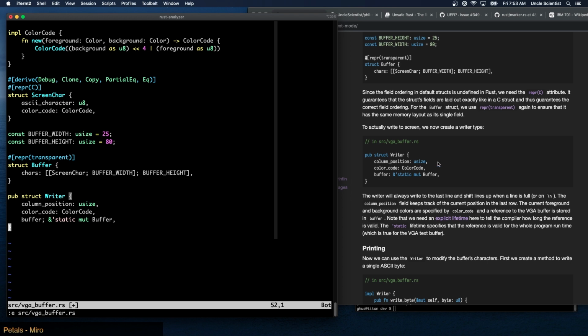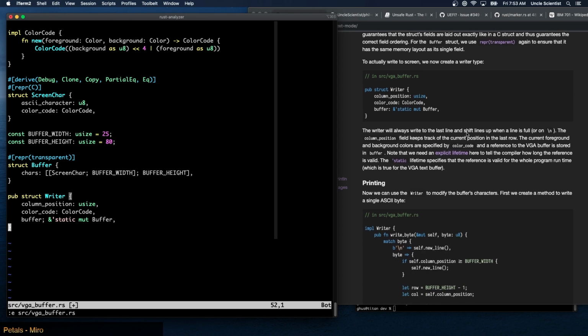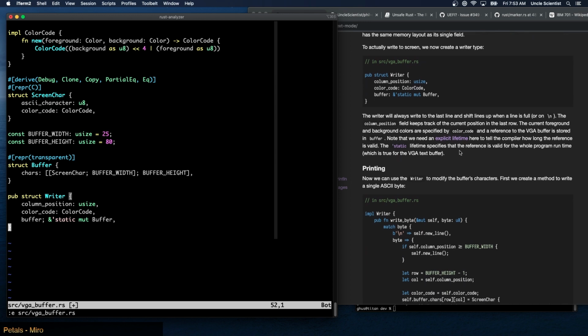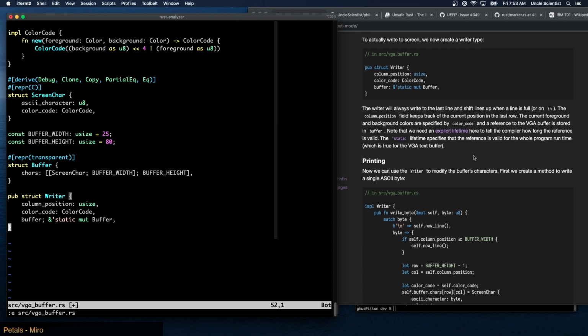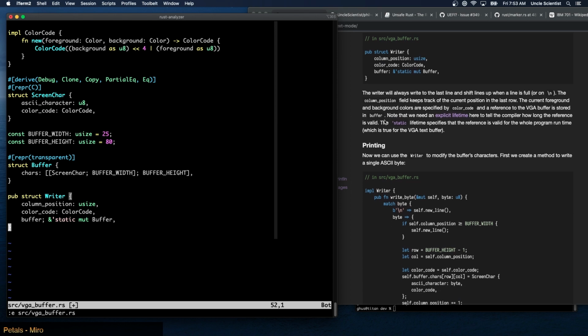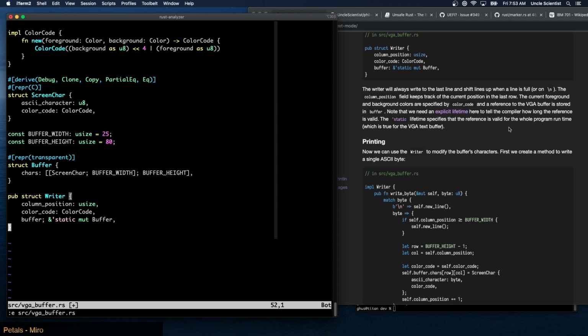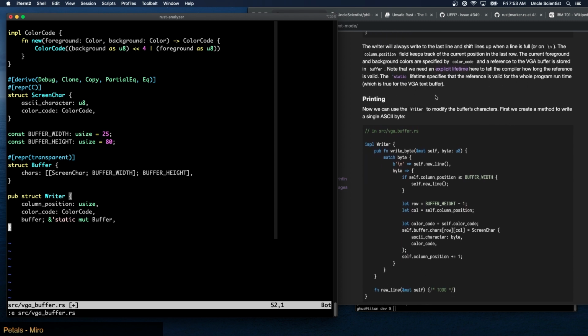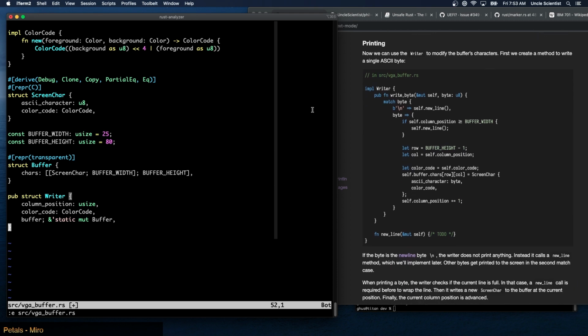The writer will always write to the last line and then shift lines up when a line is full or on a \n. The column position field keeps track of the current position in the last row. The current foreground and background colors are specified by color code, and a reference to the VGA buffer is stored in the buffer. Note that we need an explicit lifetime here to tell the compiler how long the reference is valid. The static lifetime specifies that the reference is valid for the whole program runtime, which is true for the VGA text buffer. Now we can use the writer to modify the buffer's characters.